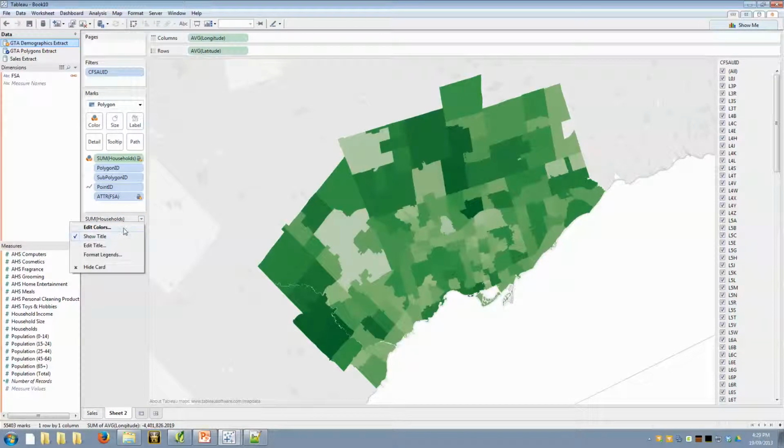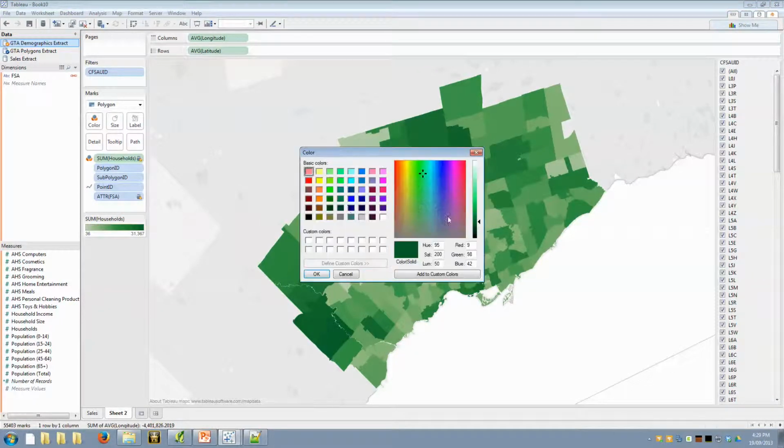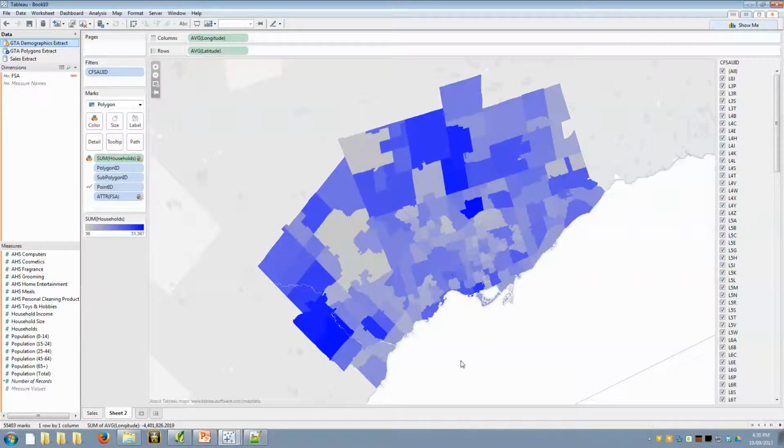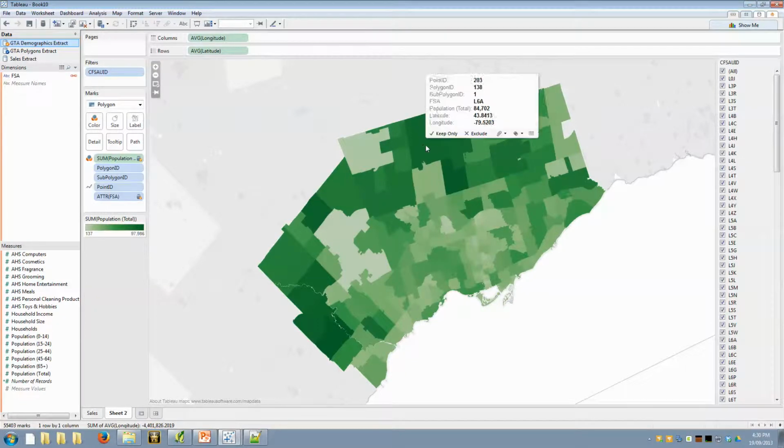The other sales map was in green. Let's change this. Let's use blue on this one. So the darker the blue, the higher the number of households. Let's take another way of looking at this. So total population, perhaps. Color based on total population. And again, you'll notice that it seems like the dark colors are on the outside. So the FSAs are a lot larger out of the city center. So there tends to be more population with the larger ones. The household size.